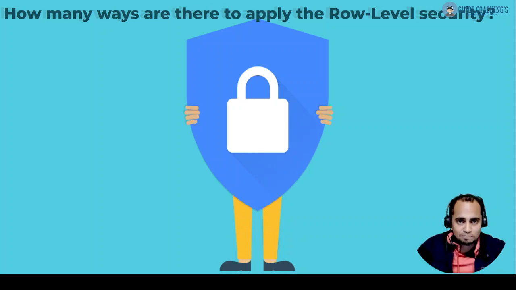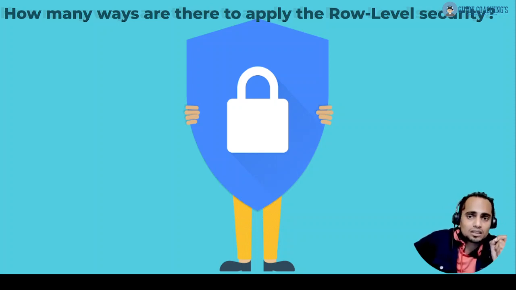But now, let's turn our focus to the heart of today's video, row level security on Tableau server. We'll be delving into the incredible world of ensuring data confidentiality, user access, and safeguarding sensitive information. So, without further ado, let's jump right in and uncover the 3 remarkable ways you can apply row level security in your Tableau environment.